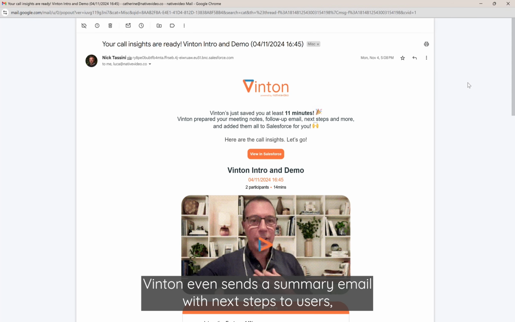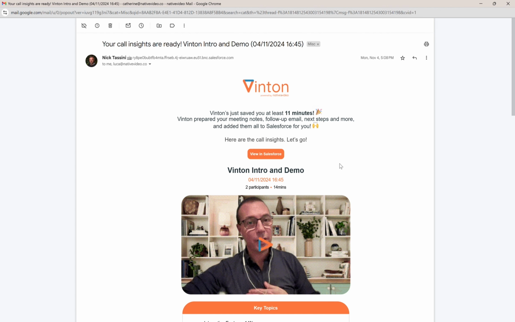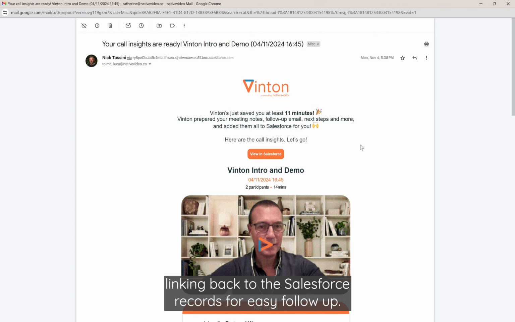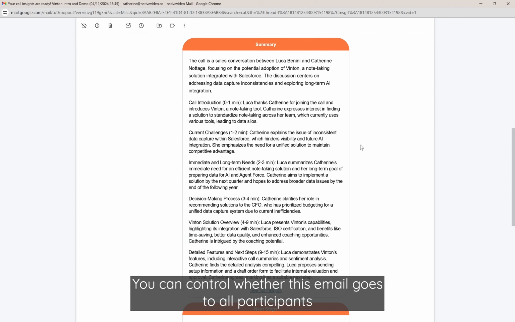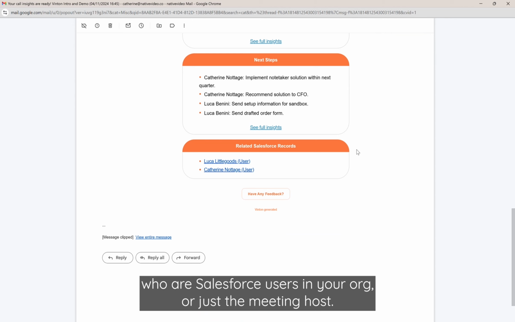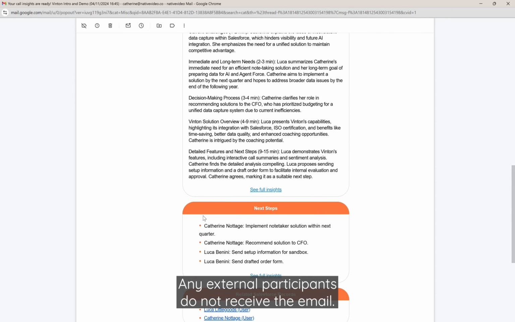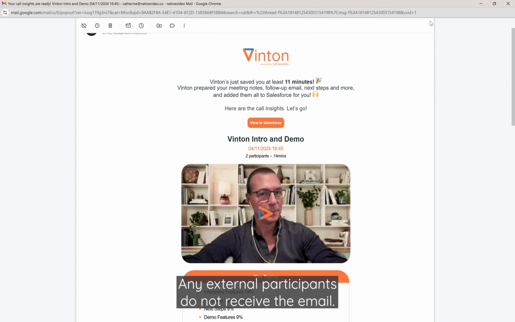Vinton even sends a summary email with next steps to users, linking back to the Salesforce records for easy follow-up. You can control whether this email goes to all participants who are Salesforce users in your org or just the meeting host. Any external participants do not receive the email.